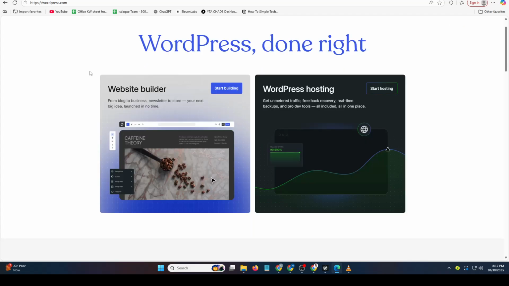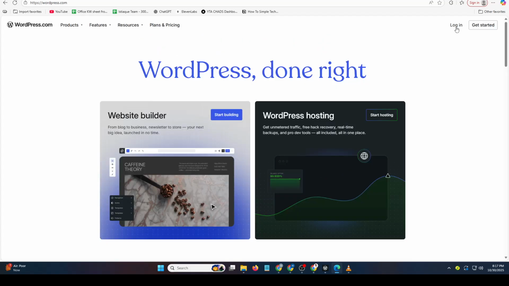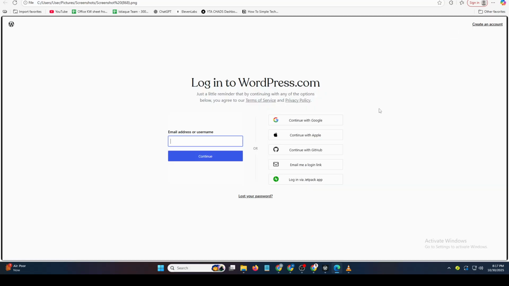First, head over to your WordPress homepage. Look at the top right corner and click on the login button. For a quick and secure login, select Continue with Google and choose the Google account you want to use. Once authenticated, you're ready to move forward.